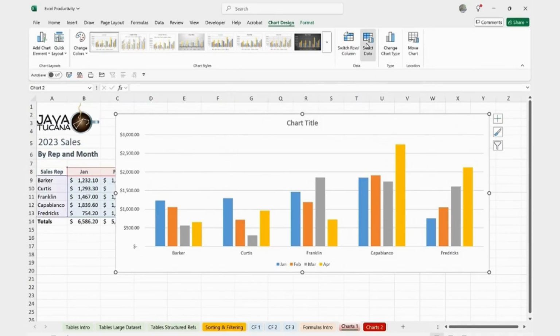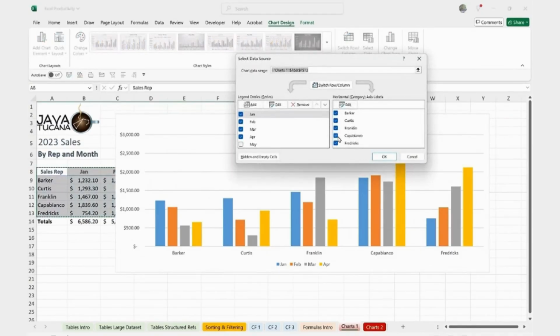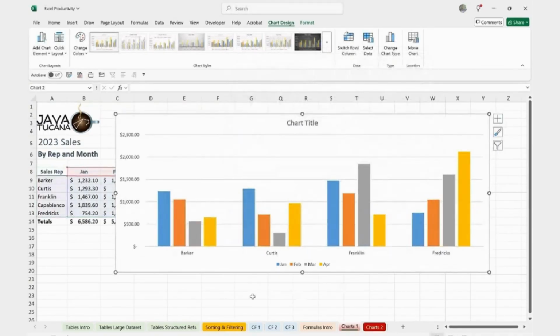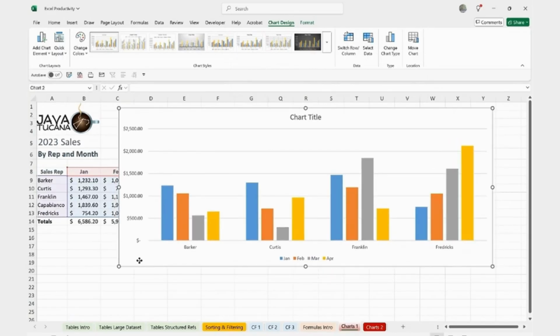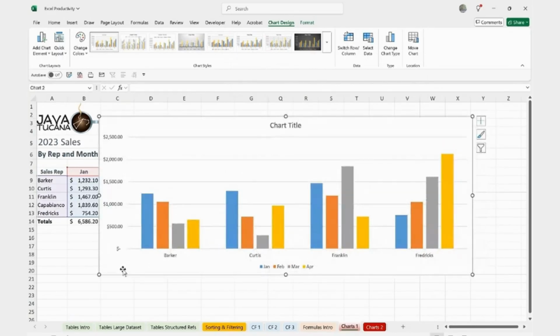Let's go ahead and do that one more time. And let's remove, let's just say Capobianco. Click OK. And now notice it's just those 4 salespeople and those 4 months, right? So really slick, very easy to implement, okay? Now, in the interest of time, I'm just going to show you this next part and where to go for changing your chart options. And that's going to be over here on the right-hand side, you have this little plus sign.